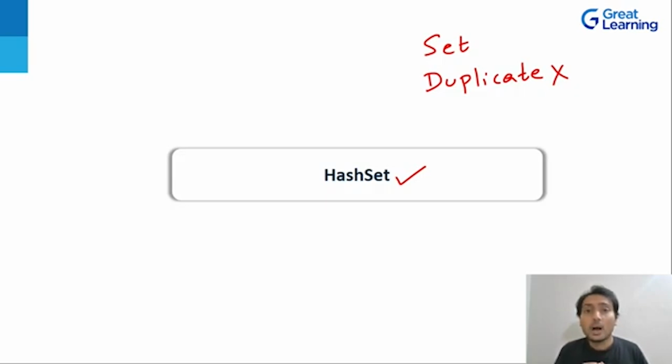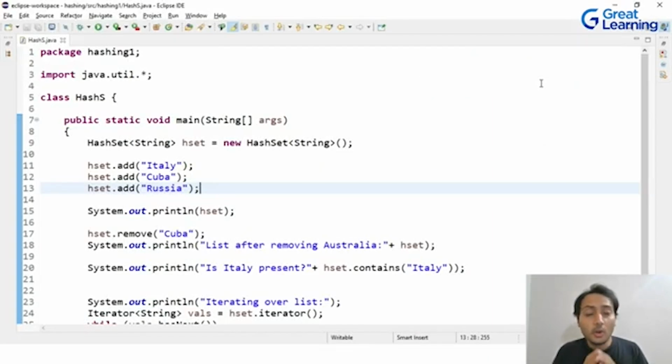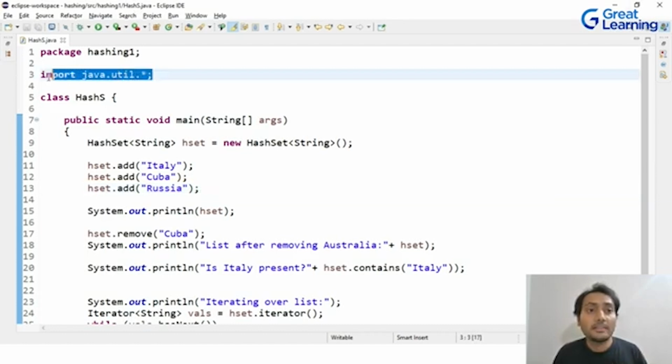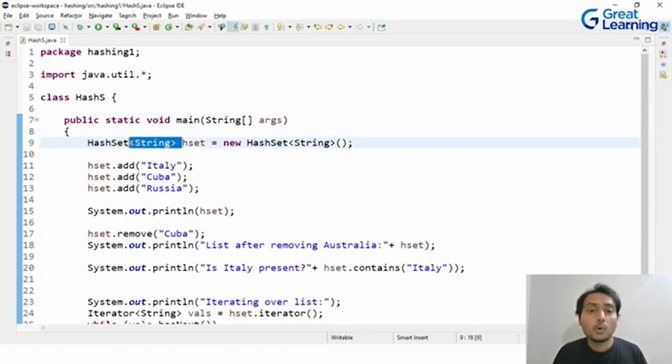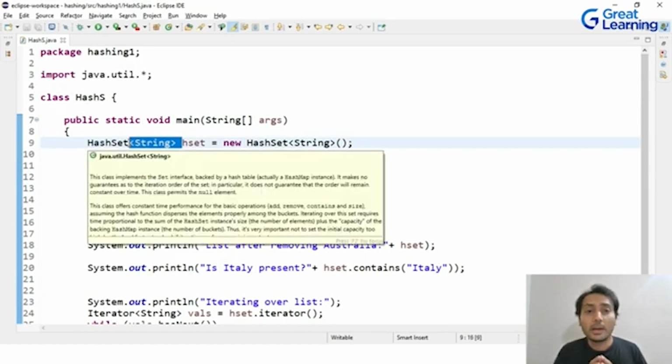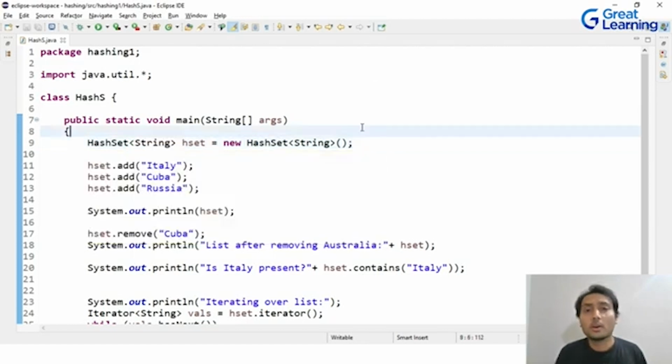Fine. So how does a hash set work and what are the different methods of a hash set? Let's try to understand. So this is the code or the implementation of hash set. We need to import java.util to make use of this hash set in our program. Now this hash set needs only one argument, that is, we are going for string in this particular example. Similarly, you can pass integer, string, float, any other data type. But in this particular example, we are going to use string.